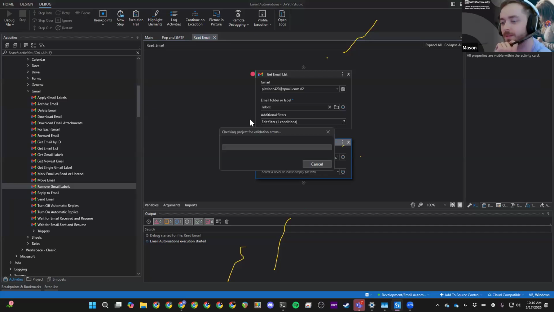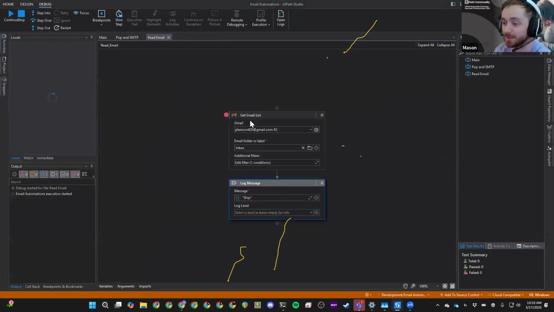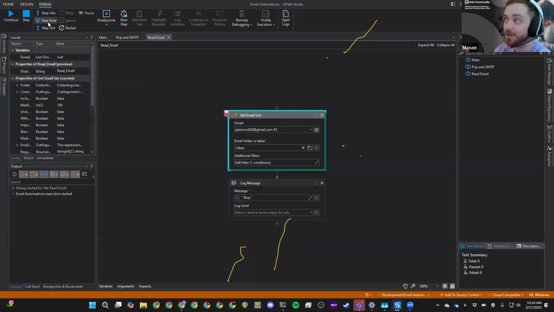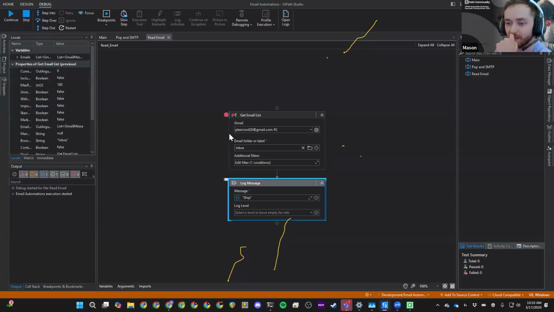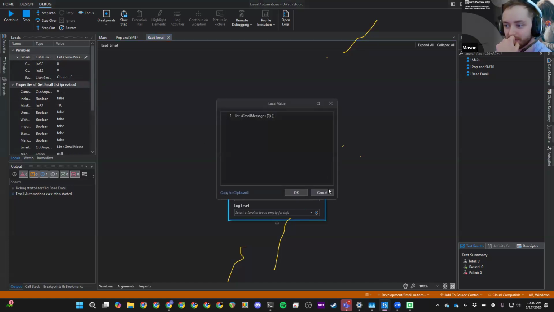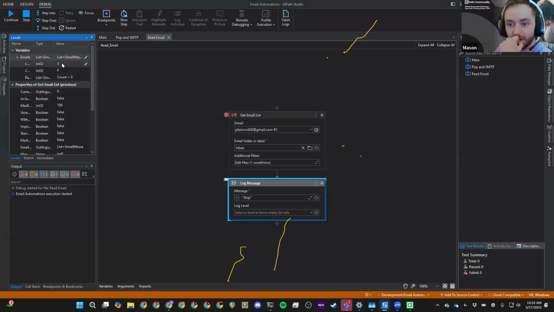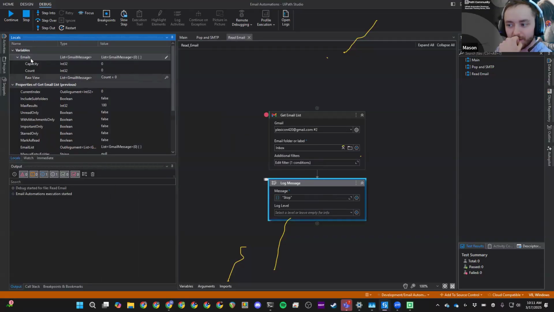So we're getting our email list. We should really only get that one email, but it's still going to come in as a list type. And it's going to match any email that matches that filter that we put in there. So we're going to step over that, and we're going to check our list here. So that's going to show up in our locals when we're debugging like this. And we can actually look at this object. So we can, oh, we got 0. Gosh darn it. Oh, it's because I didn't connect to the right email.